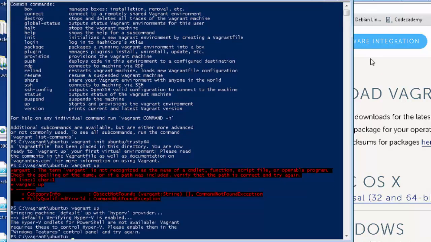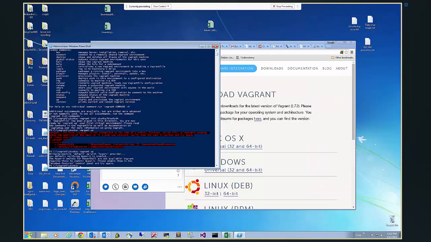Hyper-V is, what the hell? Please enable it in the Windows feature. Okay. This will be interesting. That's because you're using Hyper-V and I'm using VirtualBox, which is the default. So we can go and get it working for Hyper-V since that's what you're using. Why is it using Hyper-V? You must have Hyper-V installed on your box. I don't. Install VirtualBox. Okay.